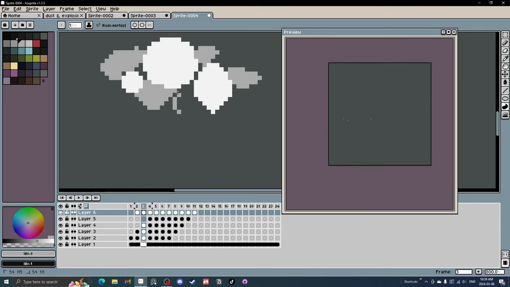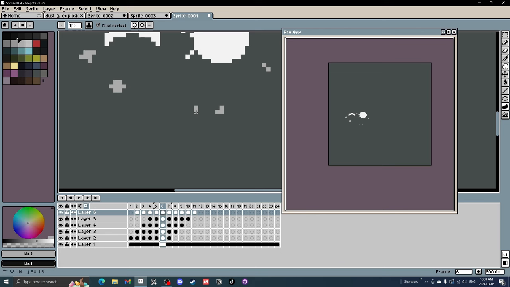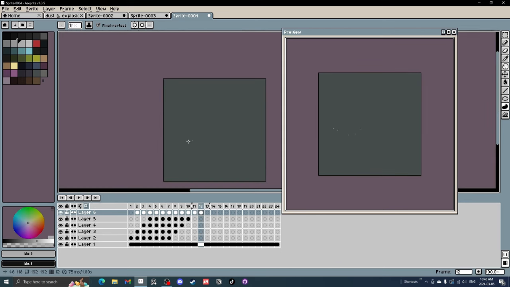Let's add a little bit more down here. And this one's pretty big, so let's make it kind of separate a bit this way. But you can see it already starting to look different, but the same.